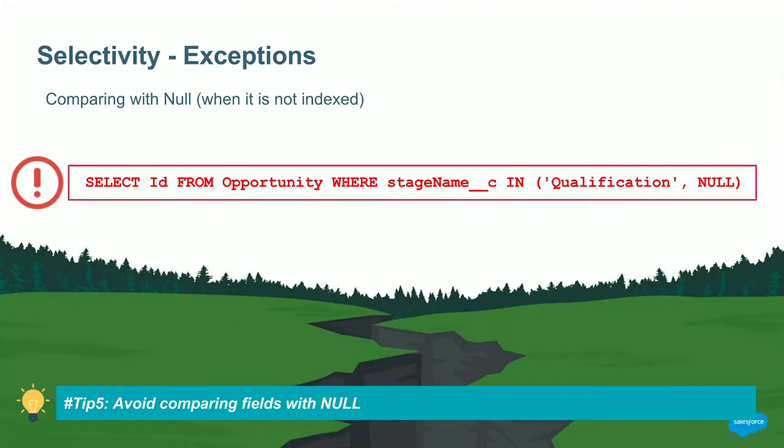And comparing with null when it's not indexed. So as I mentioned at the beginning of this presentation, Salesforce indexes null values by default for standard indexes, but we should ask Salesforce support to index the null values for custom indexes. So if we are using, for example, a custom index like a stage name, and that custom index doesn't have the null value indexed, the query optimizer doesn't consider using that index and will execute our query doing a full scan again.